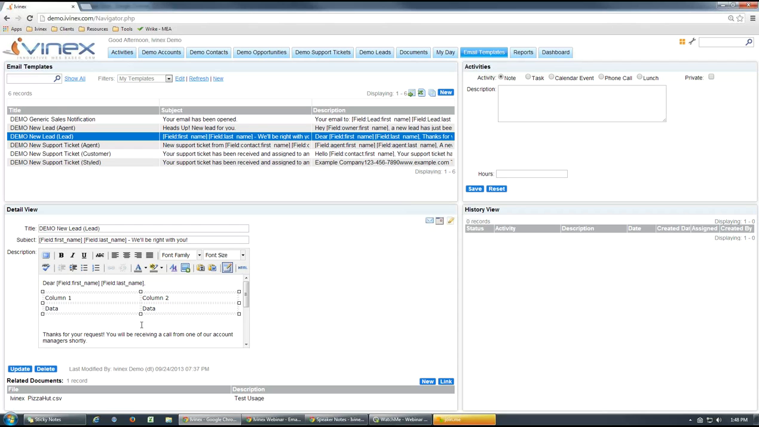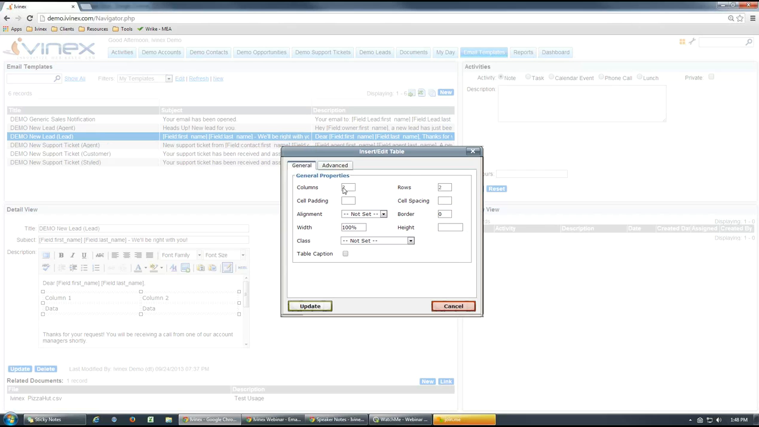So what if I made a mistake? I only have 2 rows and 2 columns, and I really needed more. You may be tempted to click the table button again, but that would insert a new table. So how can I adjust the one that I have? You can click inside of it so it's selected like this, then click this table tool again, and it will pull up my settings. So I could say I need 3 rows now.